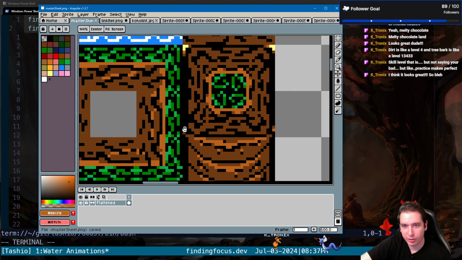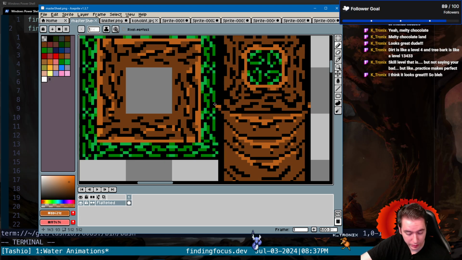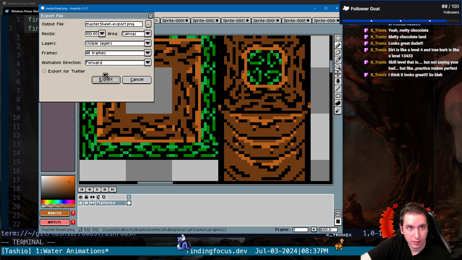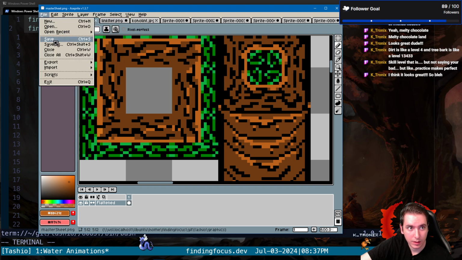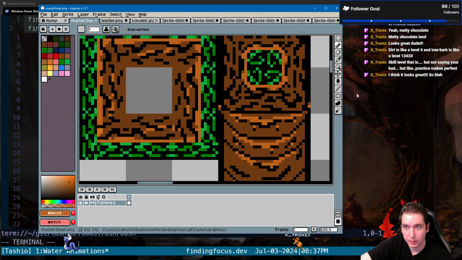Yeah, it looks great. It looks fantastic. It looks perfect. I really do like it though. It looks pretty sick. If we were to export this as the master sheet, save as master sheet, we can see what it looks like now.